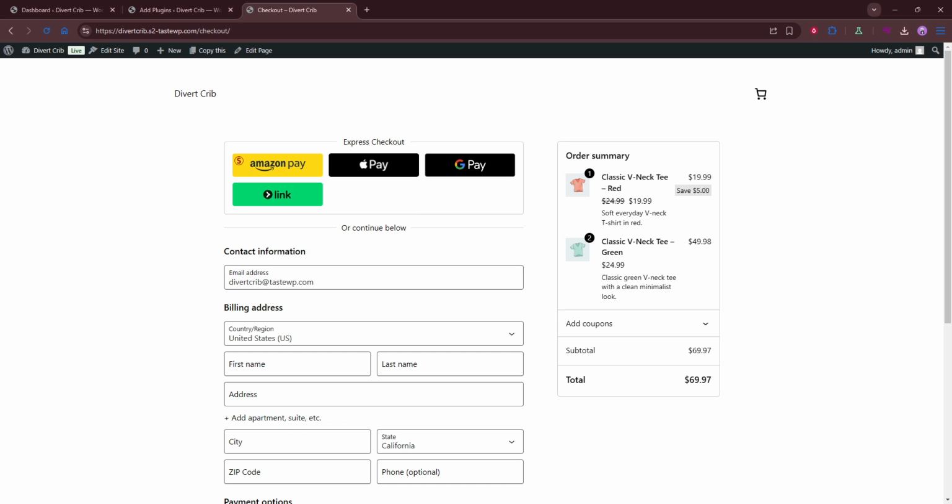Finally, complete a test checkout on your store. Add a product to the cart, visit the cart page, continue to check out, and confirm that the flow works as expected. This final test helps you catch any issues early and ensures your customers will have a smooth buying experience.